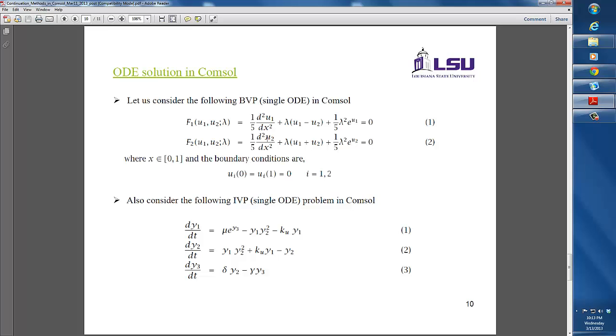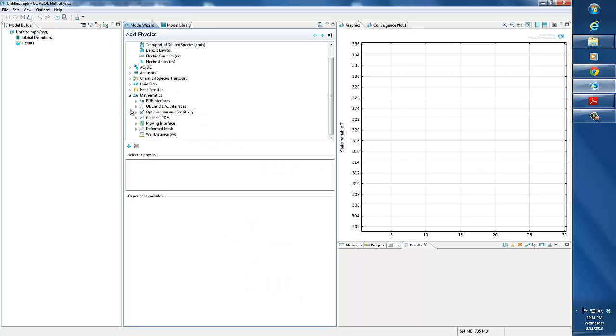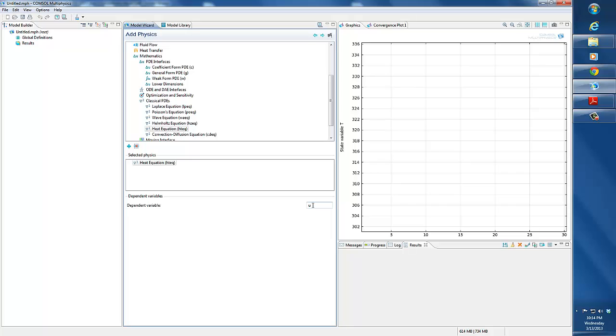So our equation has a second order term, so we can just go here, and in the mathematics section we can use the PDE interface, the coefficient form, which is a general form for any PDE, or if you go to classical PDEs, there are all of these equations with second order terms, so we can choose anything, and appropriately we need to define the coefficients. So we're going to see this, and since we have two equations, let me call this dependent variable u1, and then I'll add this one more time.